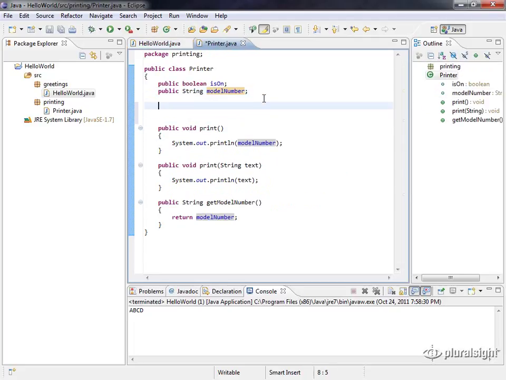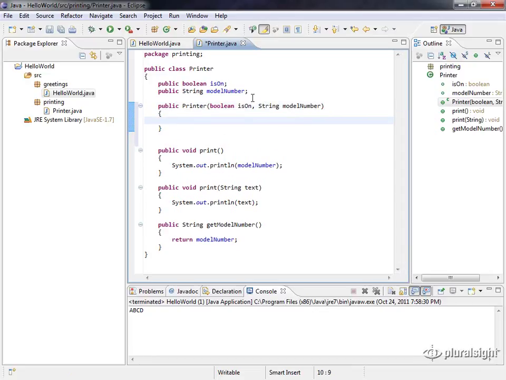But we can create a special kind of method called a constructor, and the way that we do this is we do public, and then we say the name of our class, so Printer, and then this method can take some parameters. So let's create two parameters, one for on, and then one for the model number. And we'll create this as isOn and the model number as modelNumber. And what you'll notice here is our scoping problem is going to come into play, and we're going to have to use another special keyword in order to refer to the class level variable instead of this method level variable in order to do an assignment here.